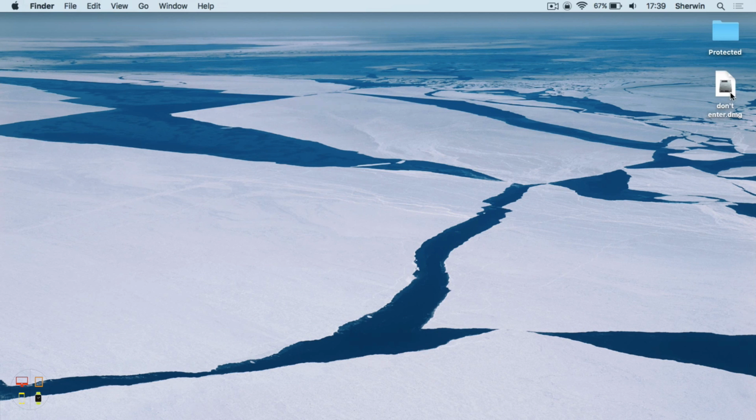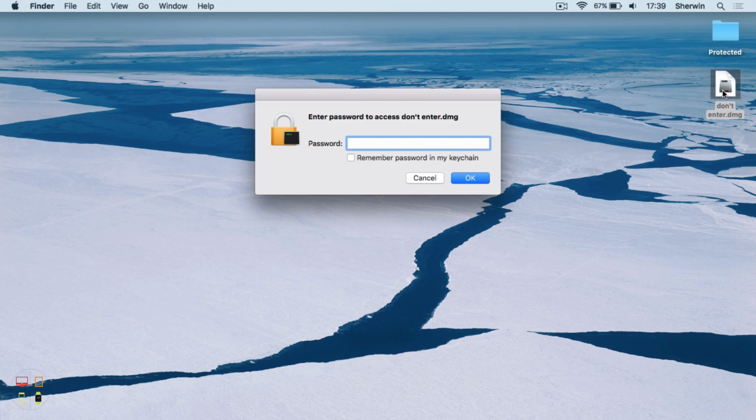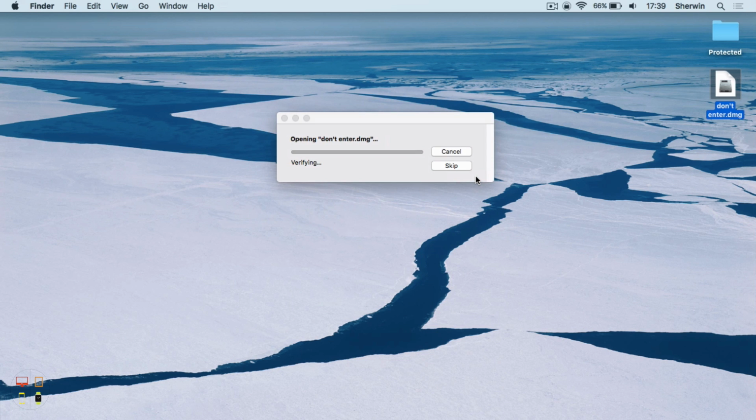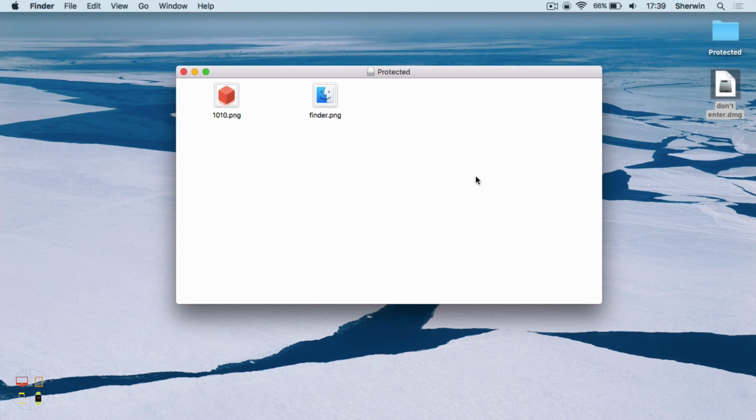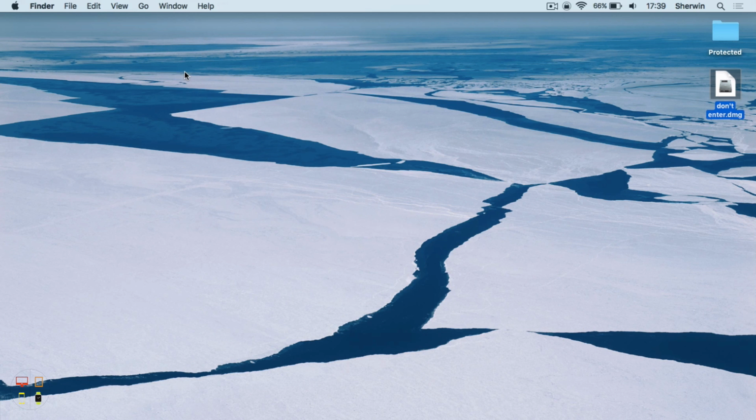If I go over to my new file, which is now password protected, I can double click on it and it's going to ask me to enter my password. So if I just do that, I also have the option here to remember the password in my keychain. I can just click OK, and it will open and present you with all the items in the folder. So that's essentially how you can password protect a folder.